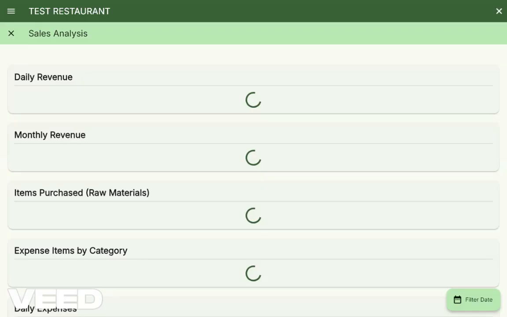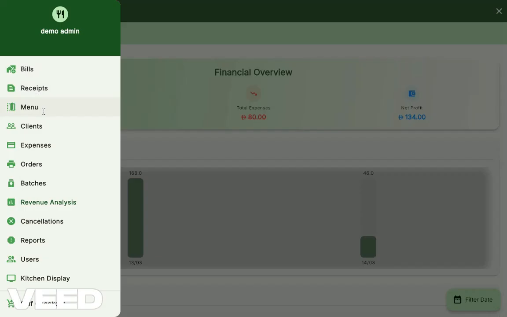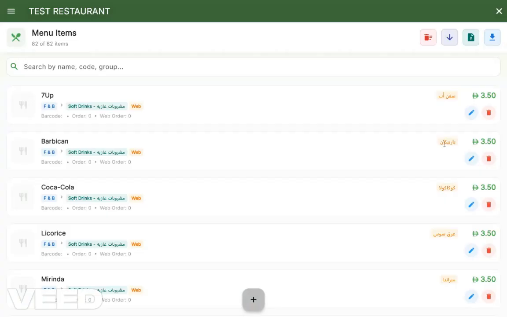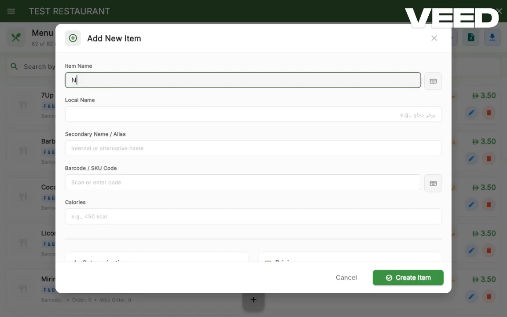Finally, let's look at how to manage your menu. Using your manager password, navigate to the Menus section. To add a dish, click the plus button on the main screen. Enter the name, assign it a category, select which kitchen printer it should use, and set your selling price.